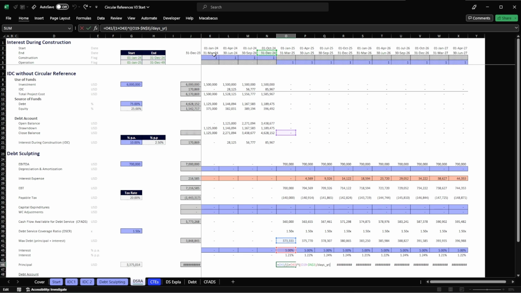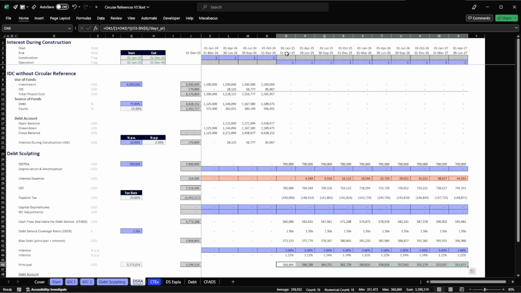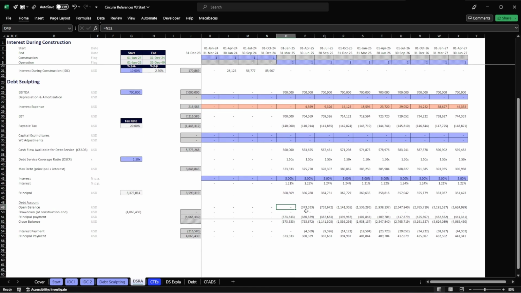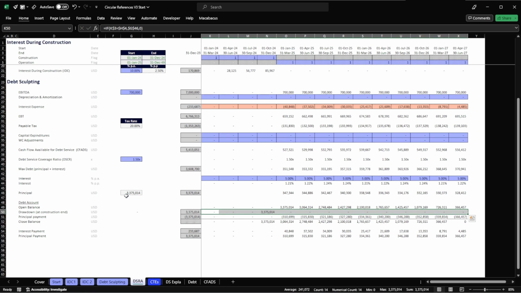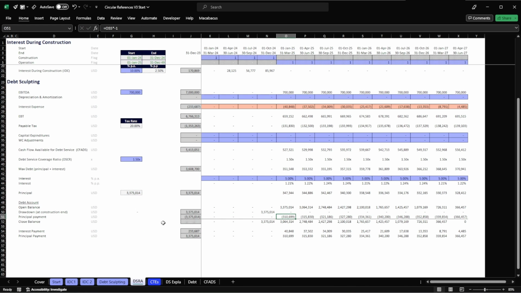Here we have to change this one. We have to move over to the end dates. Now copy and paste everything across. I think that's correct now. And for the debt account, we have the opening balance, then we have the drawdowns. This one here is wrong, so we have to reference the cell over to the principal. Now we copy and paste things across, and everything seems to be correct here because we have 0.